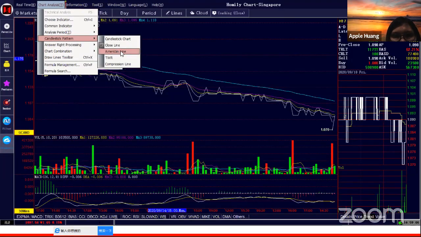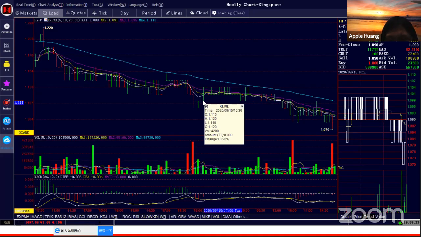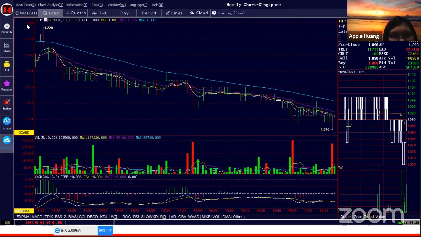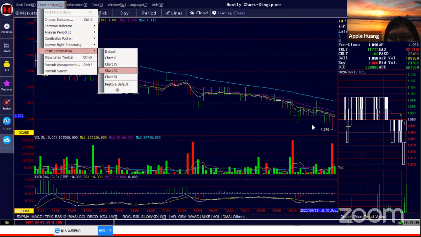You can also change the candlestick to American line. American line is in some TA books called bar chart. So it only shows, it's like this. All right, so it becomes a bar chart, the open, close, and then the high low. So the candlestick becomes like this. Some Forex traders, they like this bar chart more.